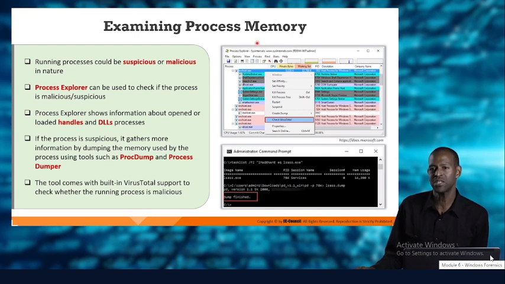Process Explorer is a really nice tool. Check if the process is malicious. Check if the process is suspicious. Look at the handles. Look at the DLLs. Look at those processes. If you find a process and it turns out that, oh man, this is actually kind of weird, this is something I need to investigate, then you can use other tools like ProcDump and Process Dumper and go deeper into that. And if you can isolate the executable, the binary, then you can use VirusTotal to check and see whether anyone else has reported that as suspicious.